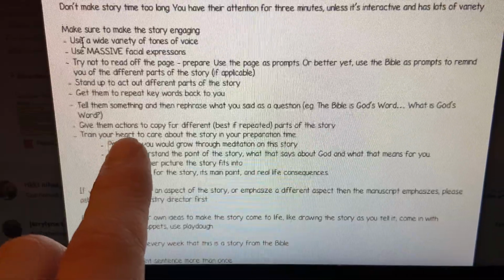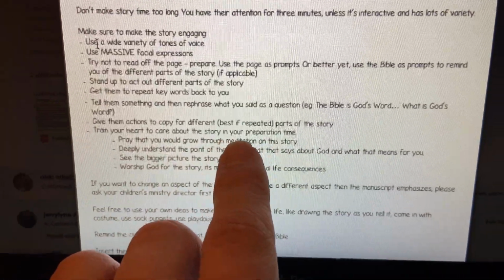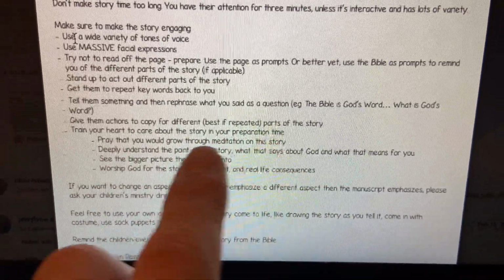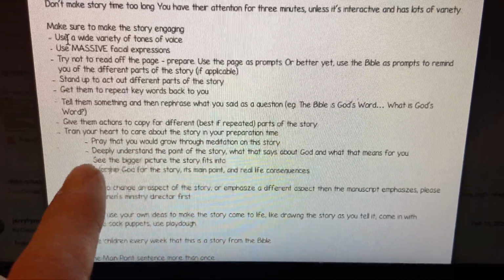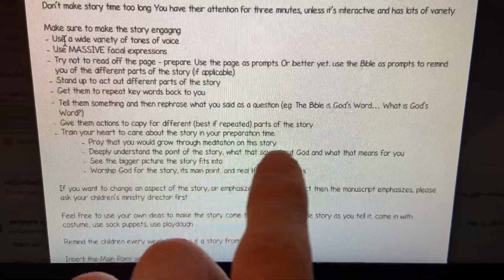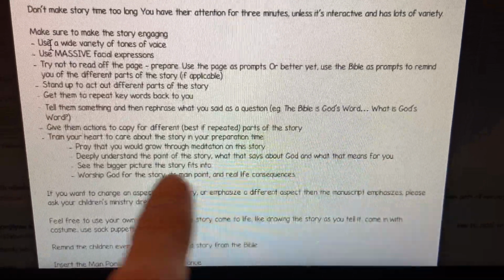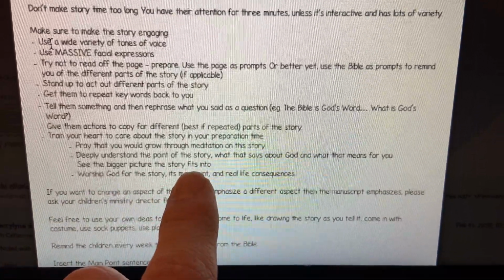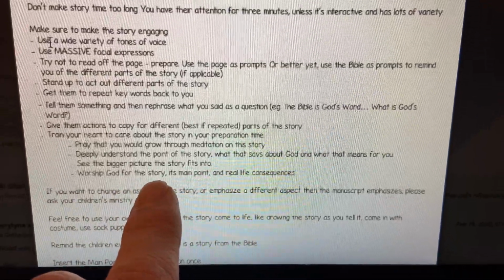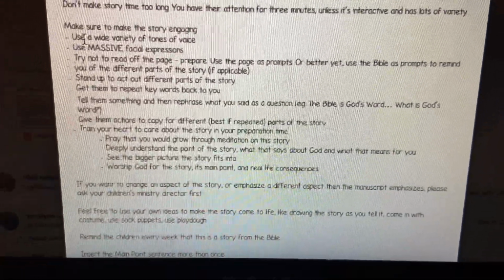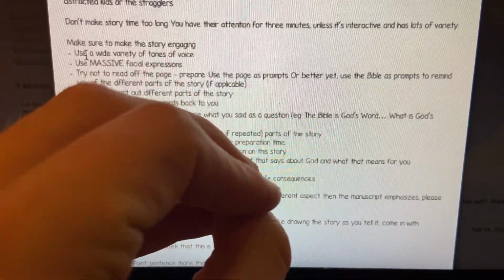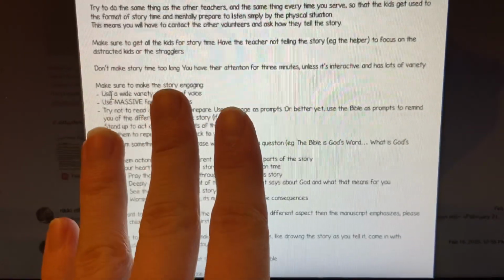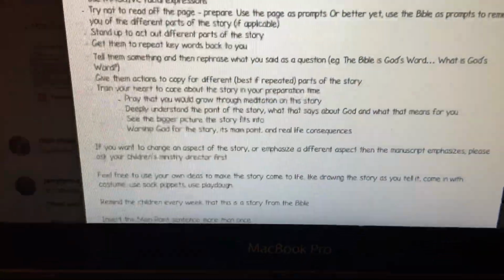Pray. Train your heart to care about the story in your preparation time. Pray that you would grow through meditation on the story. Deeply understand the point of the story, what it says about God and what that means for you. See the bigger picture the story fits into. And worship God for the story, main point, and real life consequences. That makes a lot of sense, that if we are affected by the story, then the kids are more likely to be affected by the story.